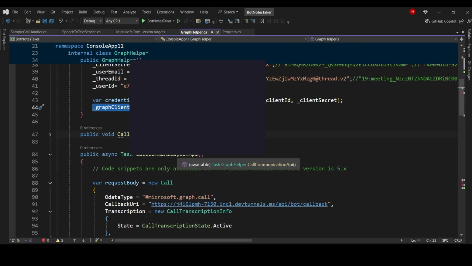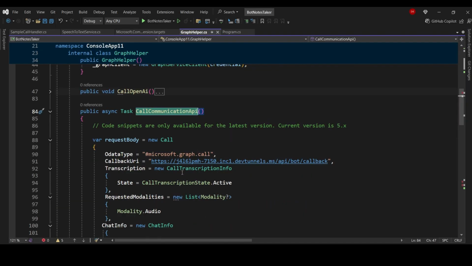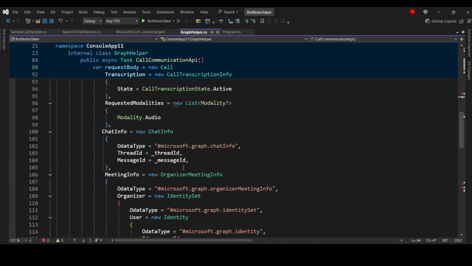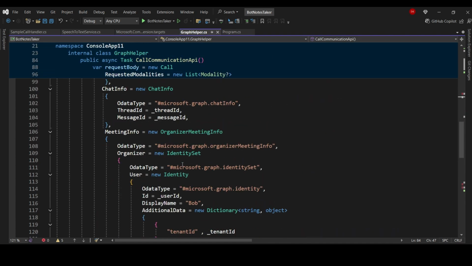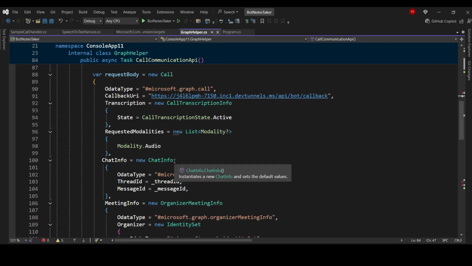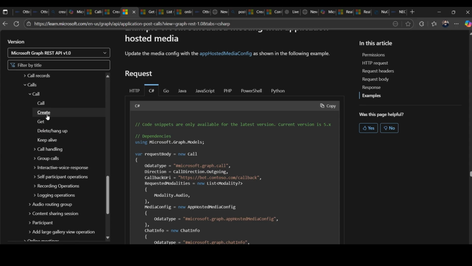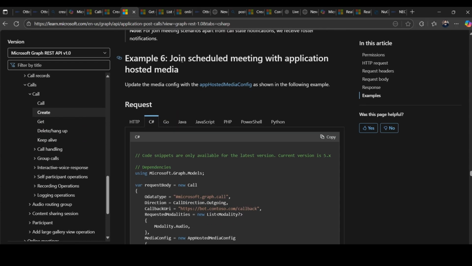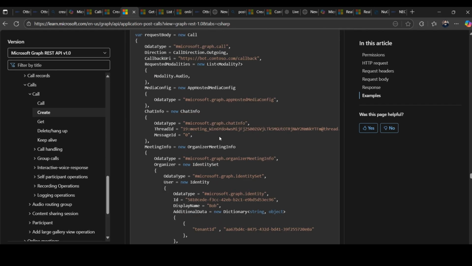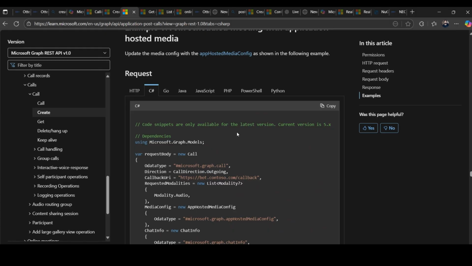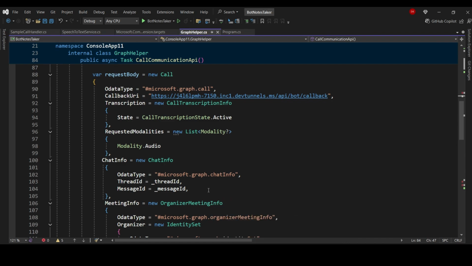Now, how to use this graph communication API? For this code, I have not created it by myself. If you go to the Microsoft website, which is learn.microsoft.com, I will also put this link in the description, under calls, and if you go to create, there is Example 6, join scheduled meeting with application. This code is already there, and I have used it to join the Teams call. This is important. I copied this code, pasted it in my Visual Studio, and modified it as per the need.